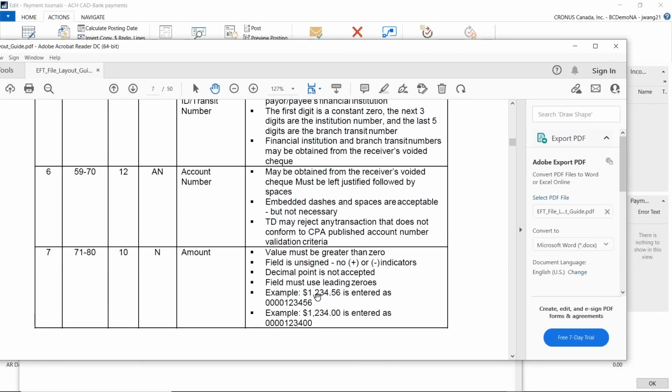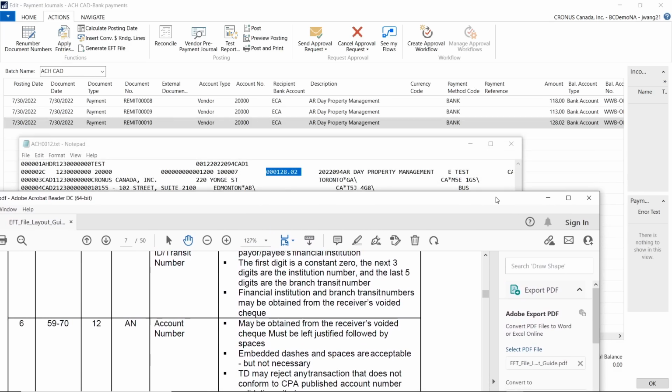And then the example is this: $1,234.56 is entered with all the zeros in the front, then the number, but you don't see the decimal there. So if this amount is entered, even if after the decimal places you have 2 zeros, like in your Dynamics NAV or Business Central, if you are rounding that amount in the payment journal to 2 decimal places, then you will see it in this format. There's no dot in the middle to indicate a decimal. But our file obviously does not meet this requirement.